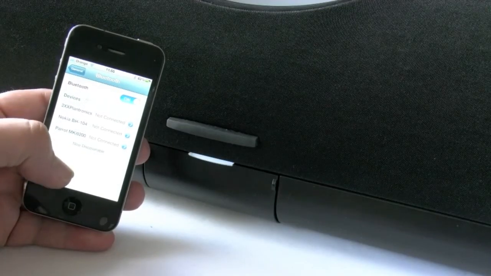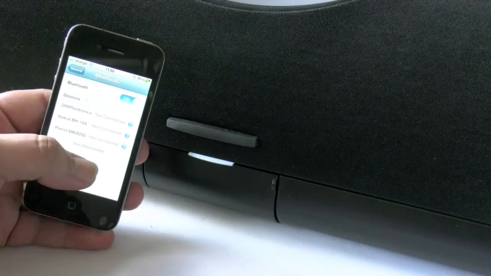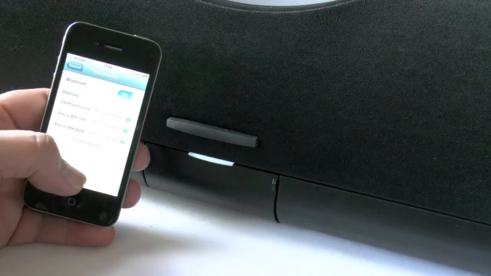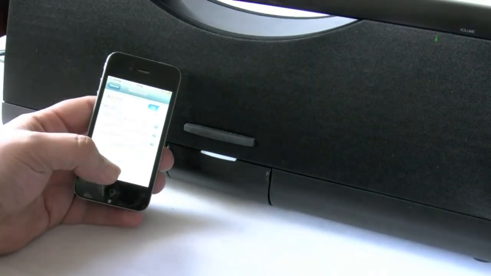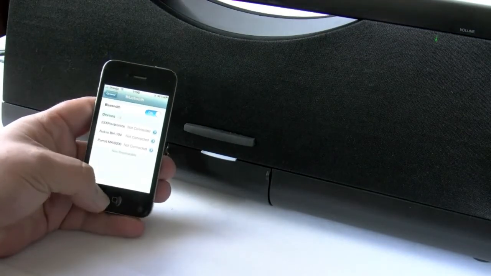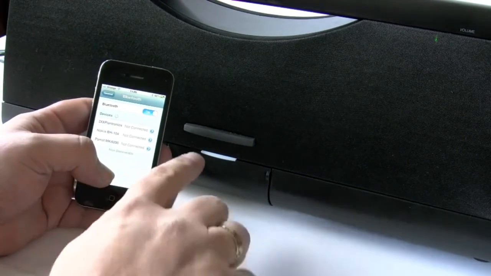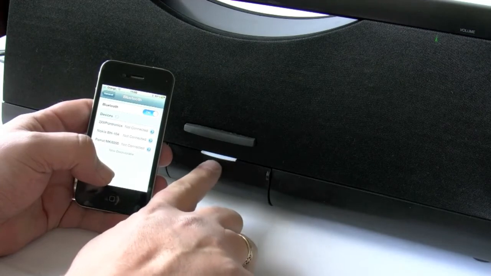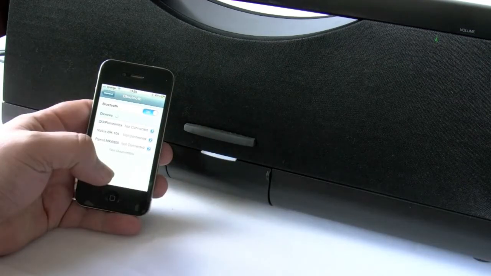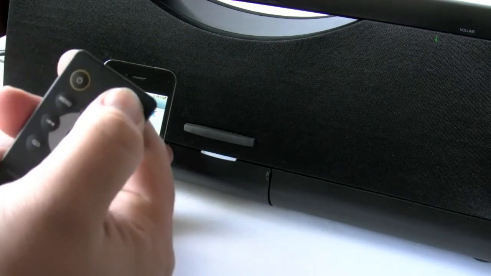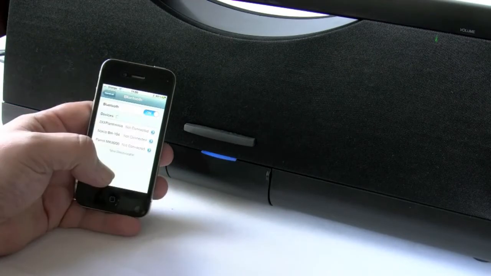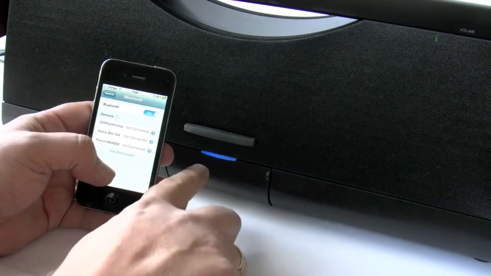The first thing that we're going to do is pair the iPhone with the SBX-200. So you need to put your iPhone in Bluetooth pairing mode. Then we need to change the input on the SBX-200, and you know which input you're on by the light indicator on the front. White is for the dock, blue is for Bluetooth, and green is for the auxiliary.